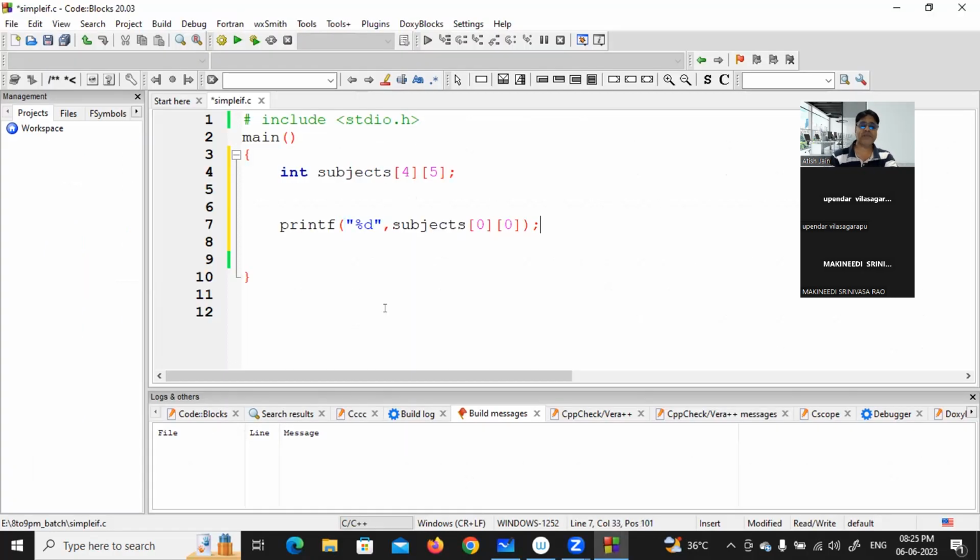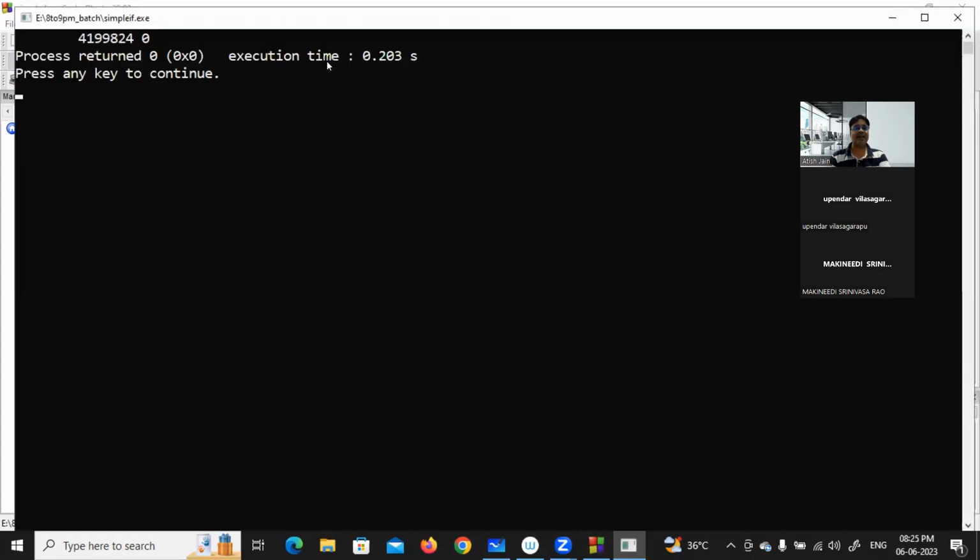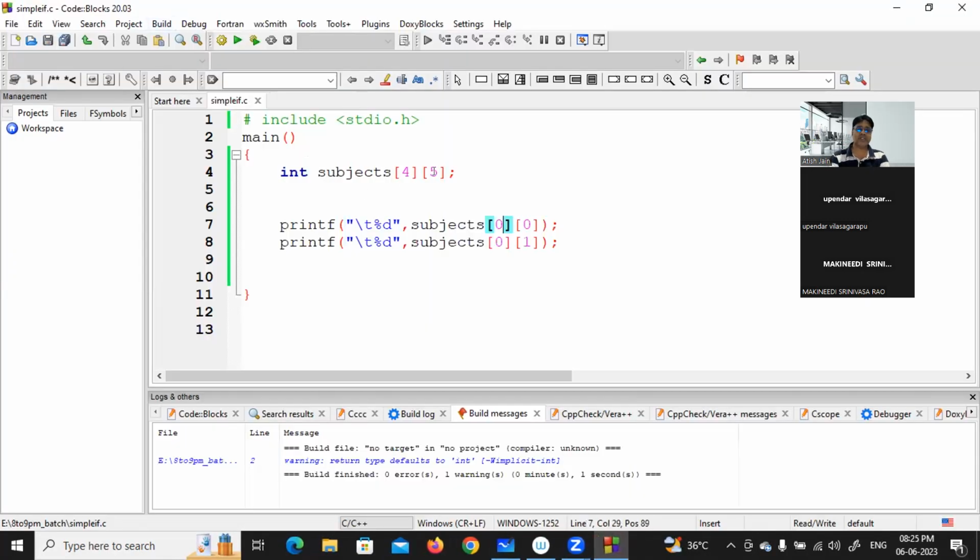So how many print statements do you have to write like this? You have to write 5 print statements. Okay. So if you want to give some gap between these subjects, then you can write like this. This is 0, 0, first subject, 0, 1, first semester, second subject. As you have not initialized the array with any value, that's the reason it is giving some garbage values. So if you want to initialize the array elements with some values, then you can simply say 0. All the elements of your array will be initialized with 0.